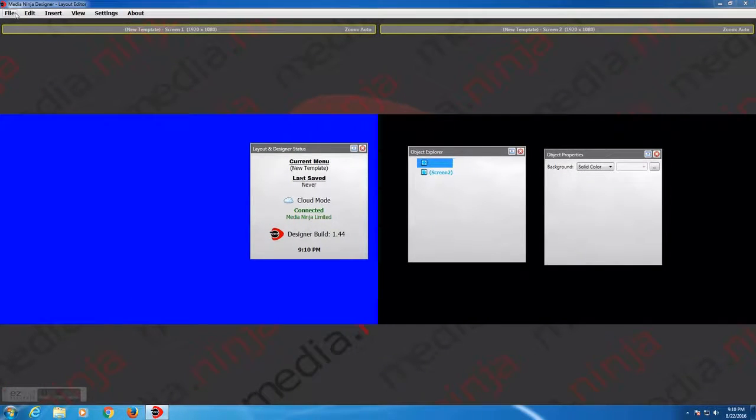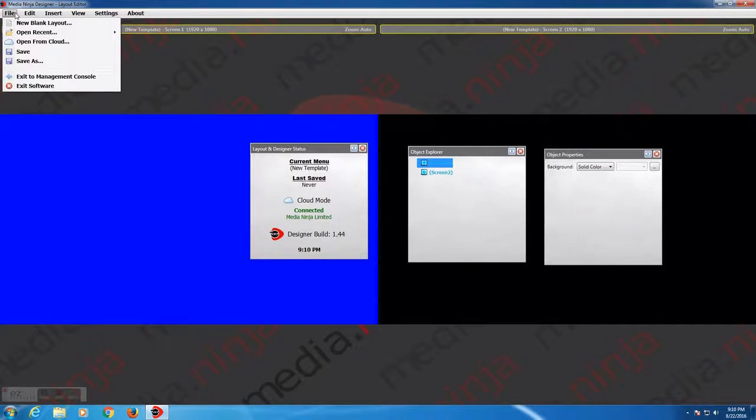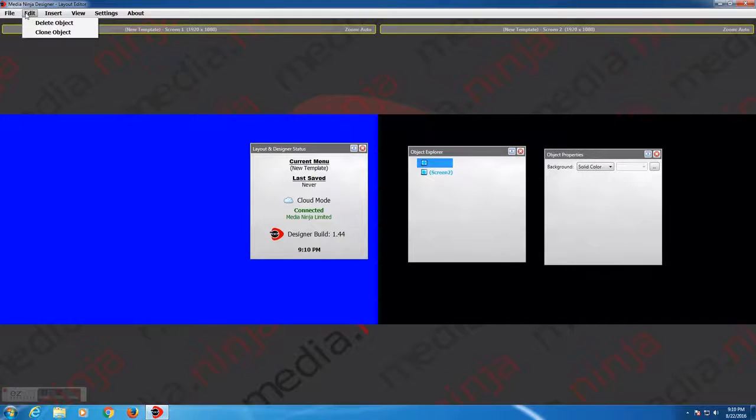At the top of our screen, we have our menu bar. Under File, we can do things like build a new menu, open a recent menu, open a menu from the cloud, save a menu, or save as. Under Edit, we can delete and clone objects. The clone object is a copy function for an object that already exists on our menu.